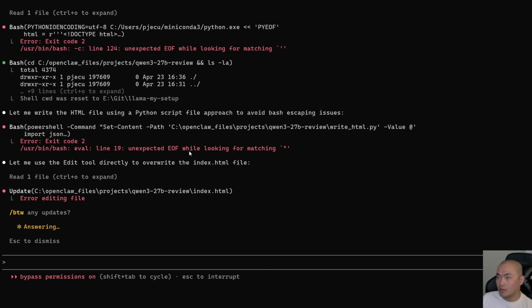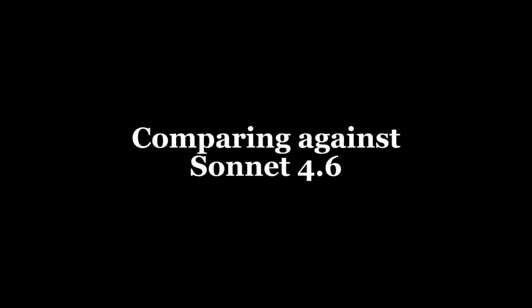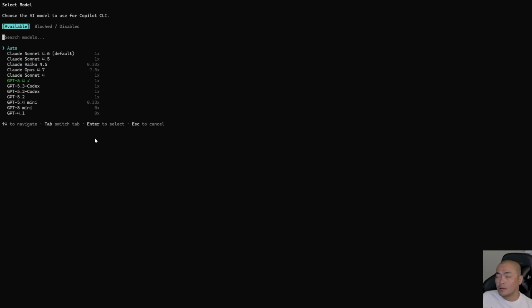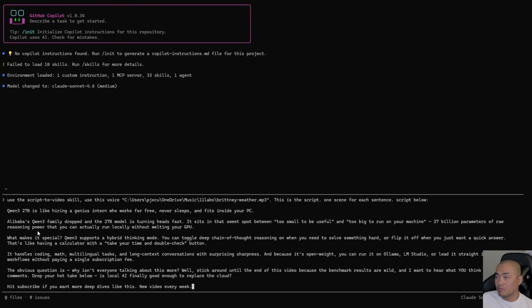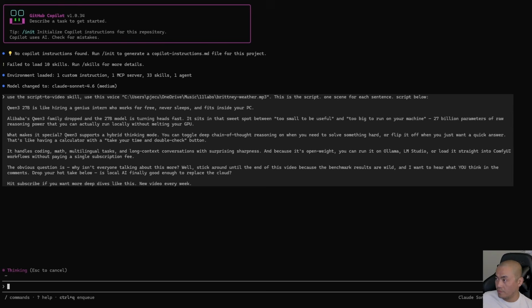To show you what I wanted to achieve for this test, I will run the exact same prompt on Sonnet 4.6. Okay, so we are going to run the exact same prompt on Sonnet 4.6. I'm going to use GitHub Copilot CLI. So now I've just changed the model to Sonnet 4.6, and I will paste the exact same prompt for test 3, and let's see how it goes.